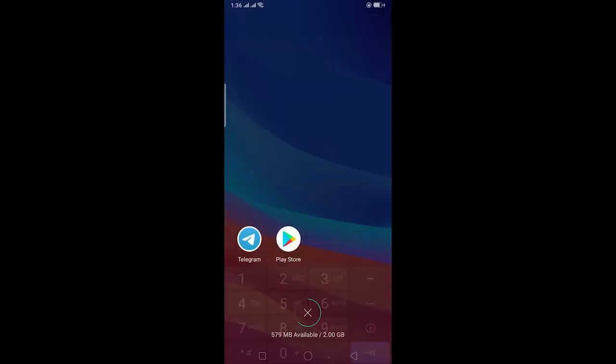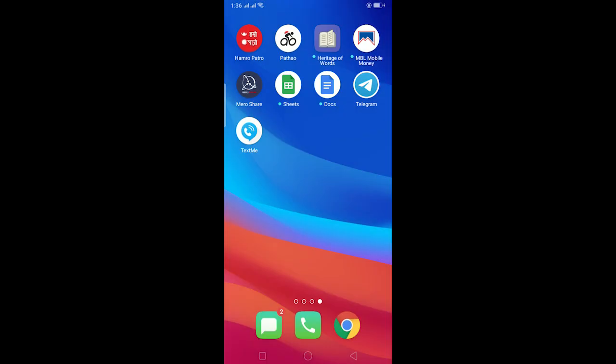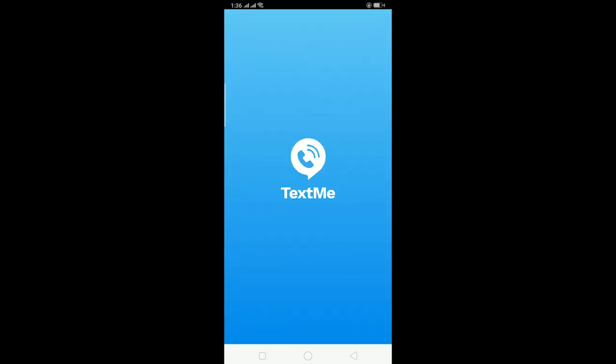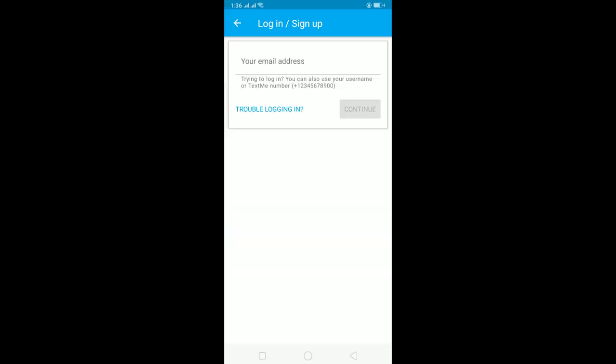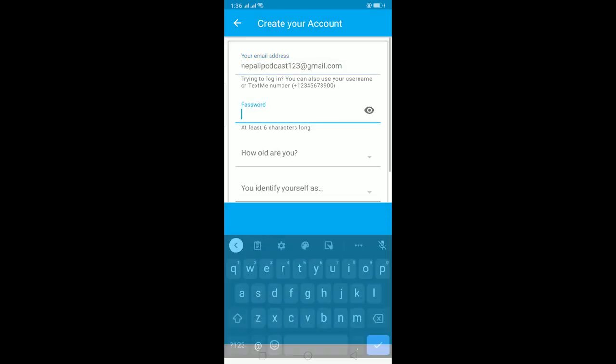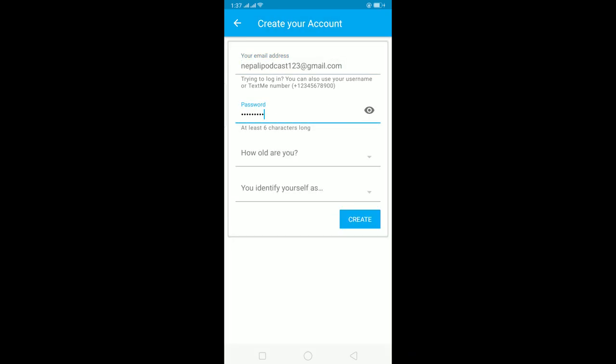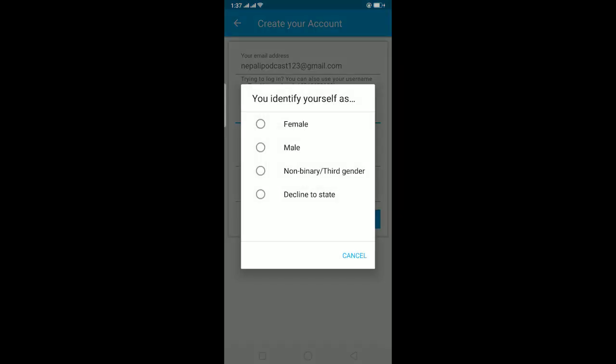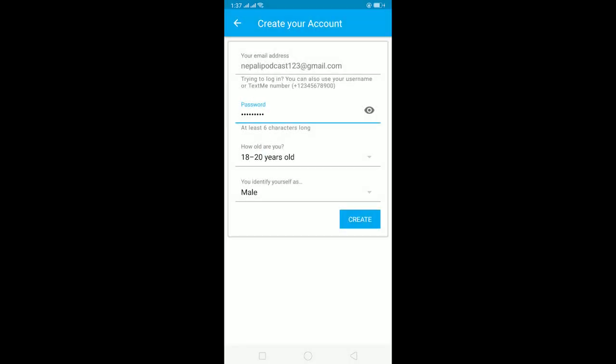So before doing this, close Telegram and then go to Text Me, and on Text Me create an account for yourself. Now over here you can enter your email. Let me enter my email. Now enter a password for your account. Now down below enter your age and then identify yourself, male, and click on create.